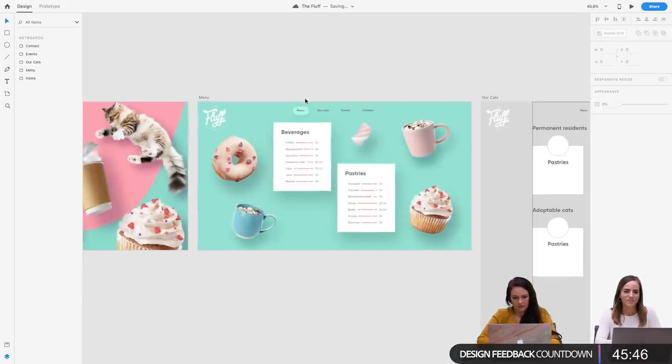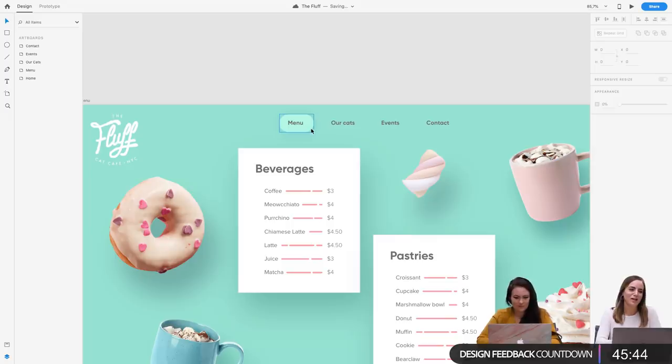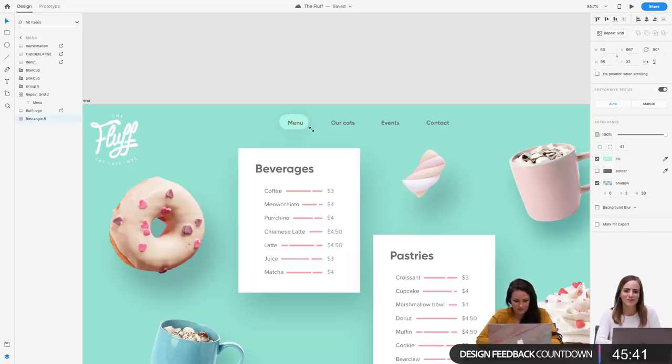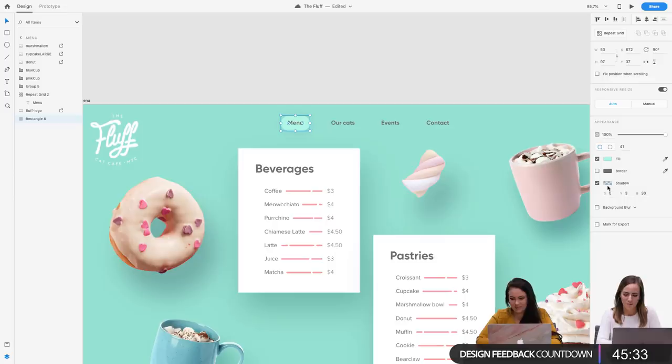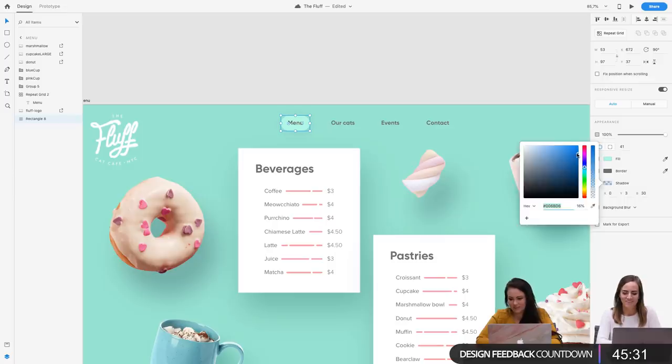I'm excited about that. Anna says, I love the floating food elements on the website. It's so playful. It really is. And it's very easy to do, too. So try it. It's fun. I feel like I'm selling candy here.